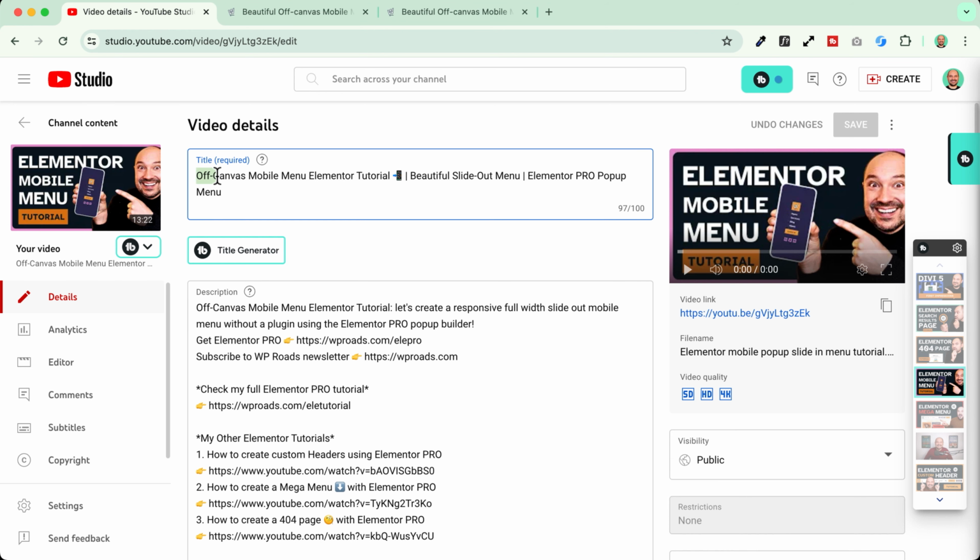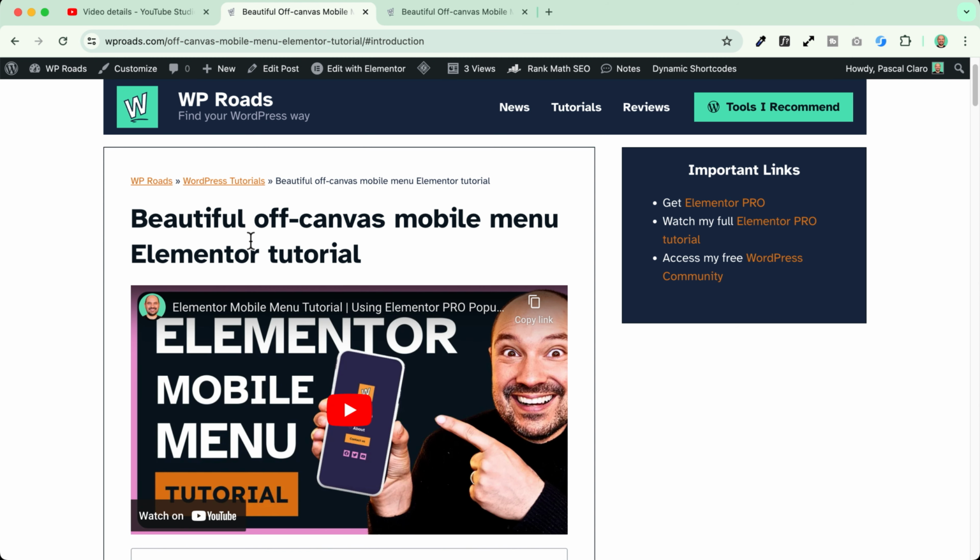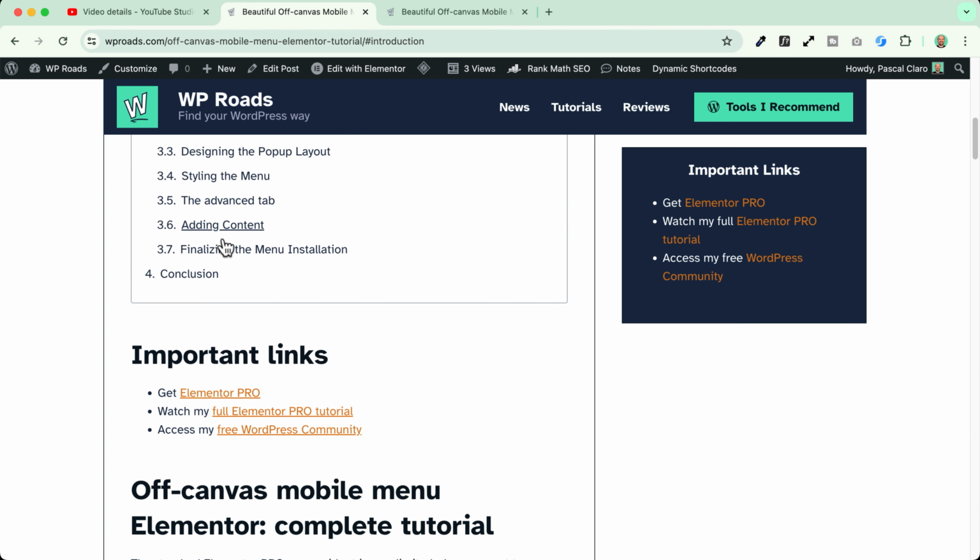There are the same keywords at the beginning of the title of the video, and there is also some optimization for the secondary keywords. For example, slide out menu is a secondary keyword, and Elementor Pro pop-up menu is a secondary keyword. So here I have repeated all the keywords in the description of the video too, and this synergy can benefit, of course, the indexing and also the SEO ranking of my page, of my blog post.